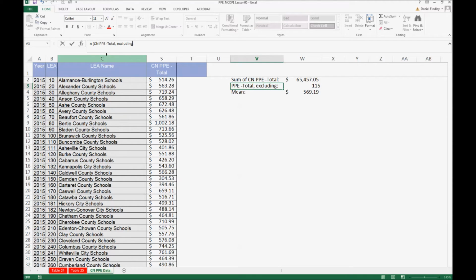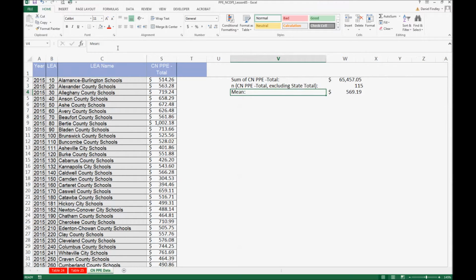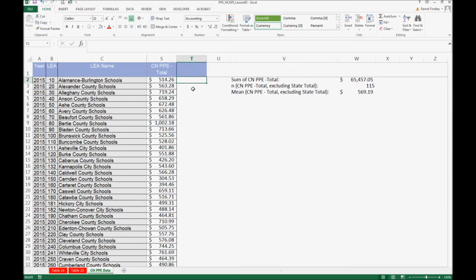And again, this n is excluding the state total, and our mean is the mean for child nutrition PPE total, which is excluding the state total. So this is basically the mean for all school systems. One of the intermediate steps we're going to need to calculate is the difference between an individual observation and our mean, and we're going to square that difference.